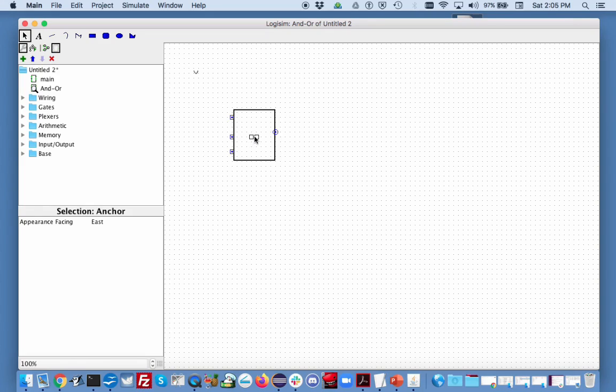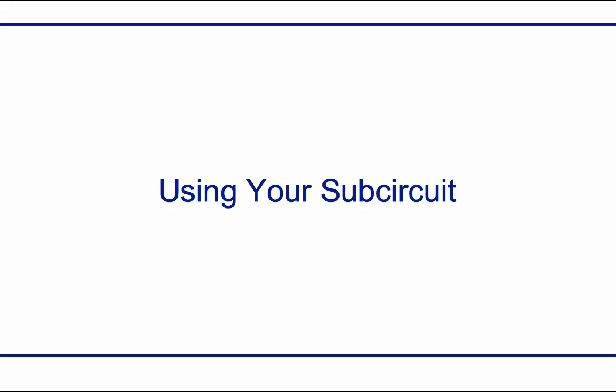Finally, you're left with a small black V. I think this is meant to represent the notch you find in real integrated circuits, which tells you which way round they are. Drag this and drop it to the top center. Now you're ready to use your subcircuit in another design.